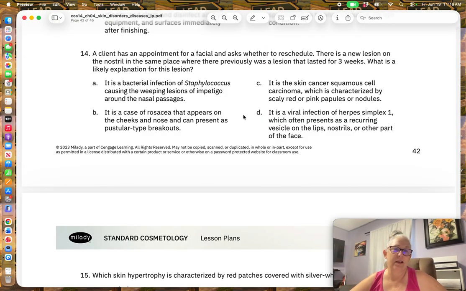What is the likely explanation for this lesion? It's a bacterial infection of Staphylococcus causing weeping lesions of impetigo around the nasal passages. It's a case of rosacea that appears on the cheeks and nose and can present as pustular type breakouts. It is a skin cancer, squamous cell carcinoma, which is characterized by scaly red or pink papules or nodules. It is a viral infection of herpes simplex 1, which often presents as a reoccurring vesicle on the lips, nose, or other parts of the face.